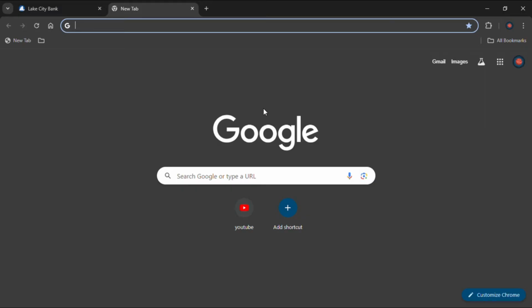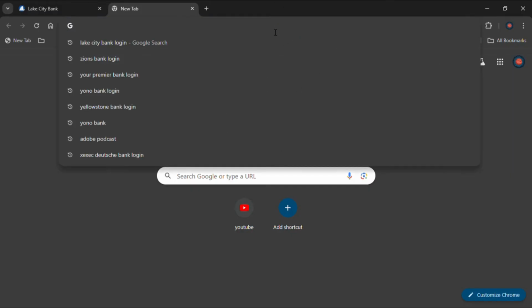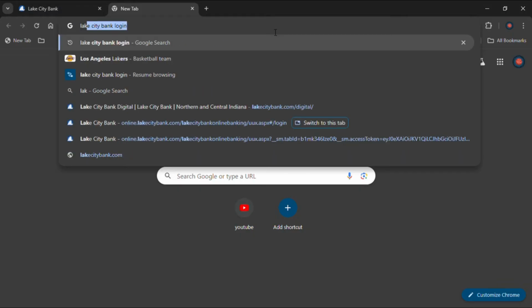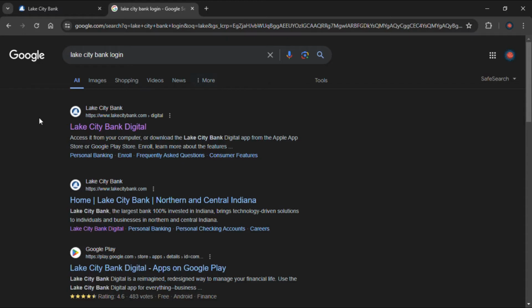Today I'm back with another brand new video to show you guys how you can log in into your Lake City bank account. First of all, just go into your search browser that you are using. Then go into its search bar and just type for Lake City Bank Login and hit enter. After doing so, it will take you to a different screen where many results are on your screen. Click on the first result.